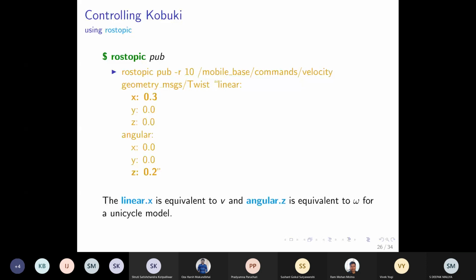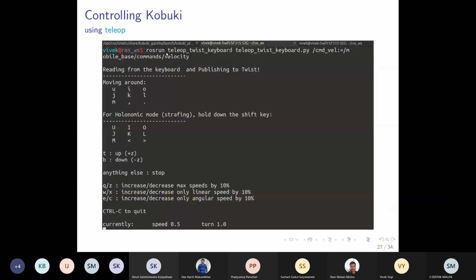But that is not what we want to do, right? We don't want to do that. There is one more convenient way of controlling our robot which I want to show you, and that is called teleop, short for teleoperation. Teleoperation is provided by a utility called teleop twist keyboard. It is a file somewhere in your system, and it allows us to control the robot from the keyboard.